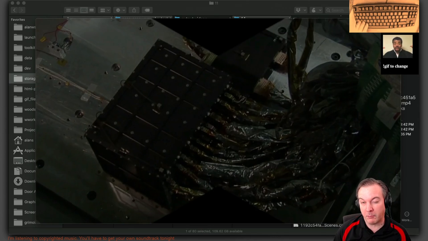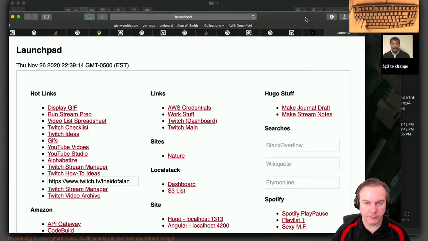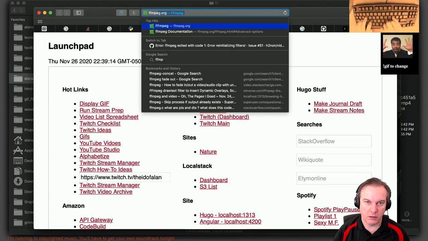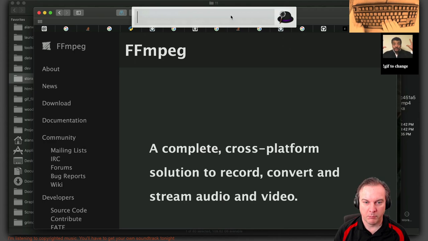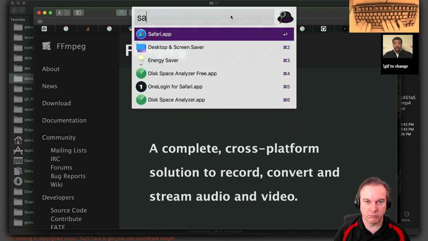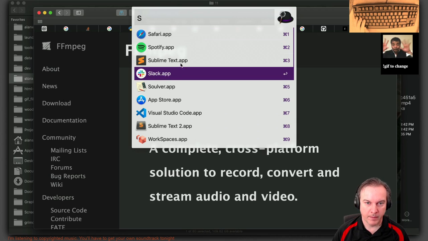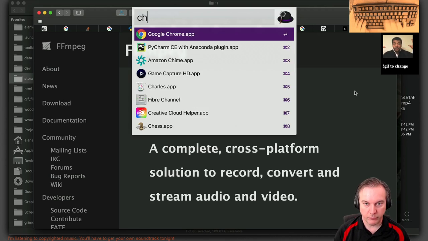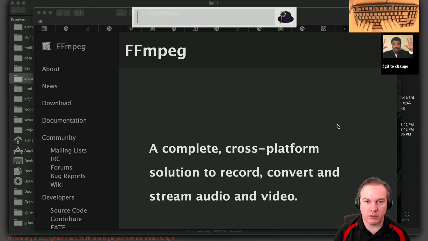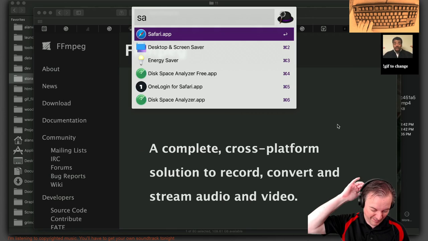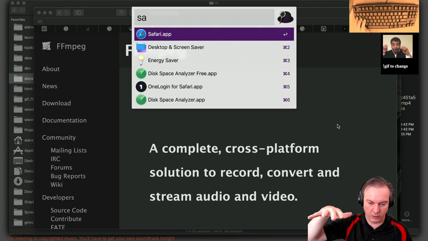Oh, FFmpeg? Was that what the no was for? I need to bring that back because that's how we see things. So this is kind of low level, but it does all the things. Like, that process that did the videos.